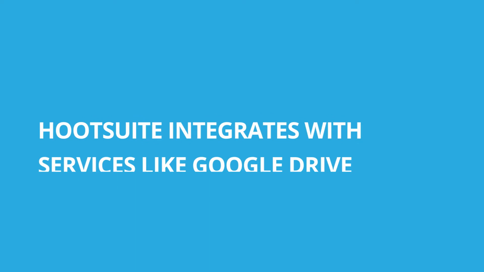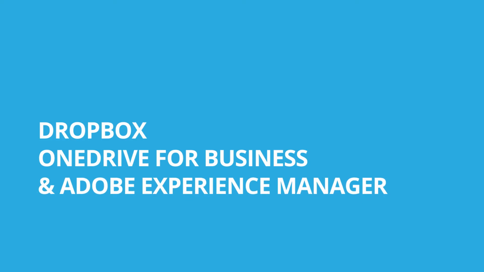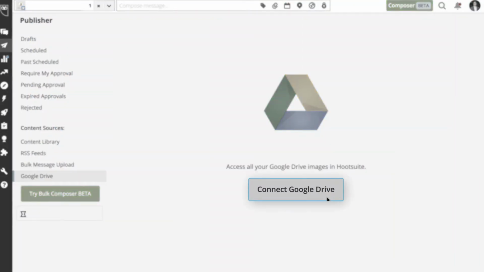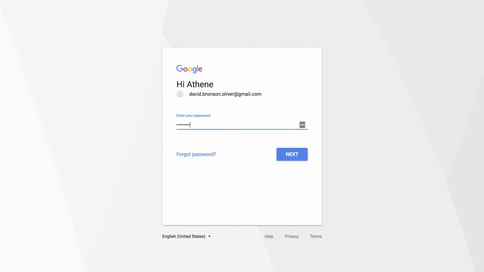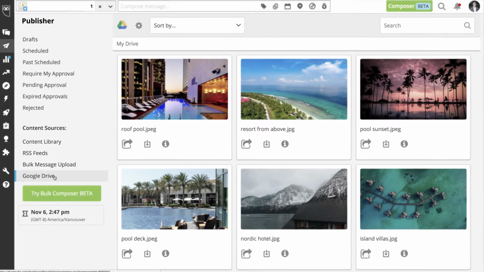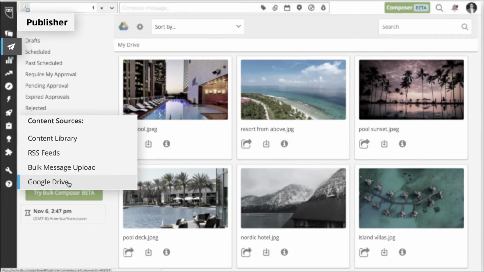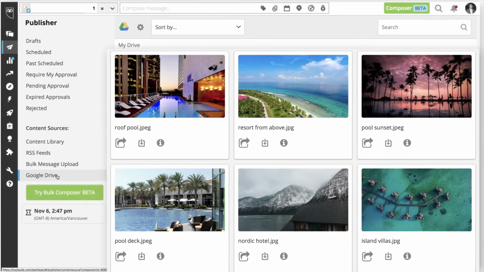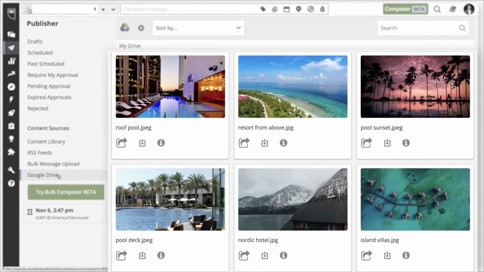Hootsuite integrates with services like Google Drive, Dropbox, OneDrive for Business, and Adobe Experience Manager. Once you've installed the app, follow the prompts to connect your account with your Hootsuite dashboard. With this step complete, you'll be taken to Content Sources underneath the Publisher tab, where you can view your files and folders. This is one of 3 places where you can access your cloud assets in the Hootsuite dashboard.